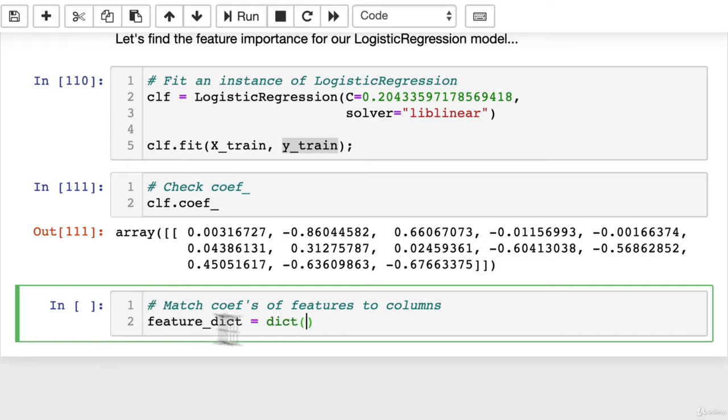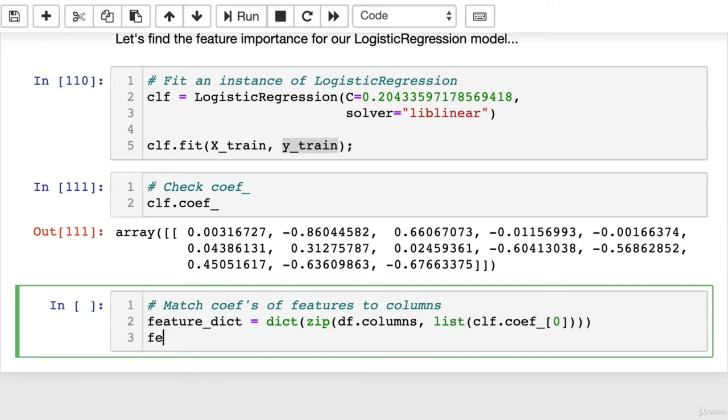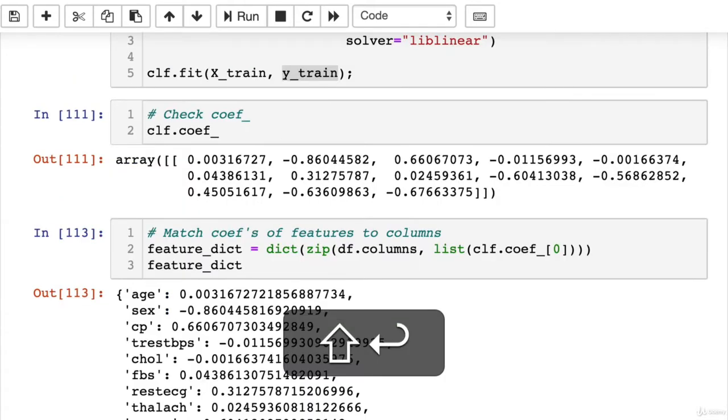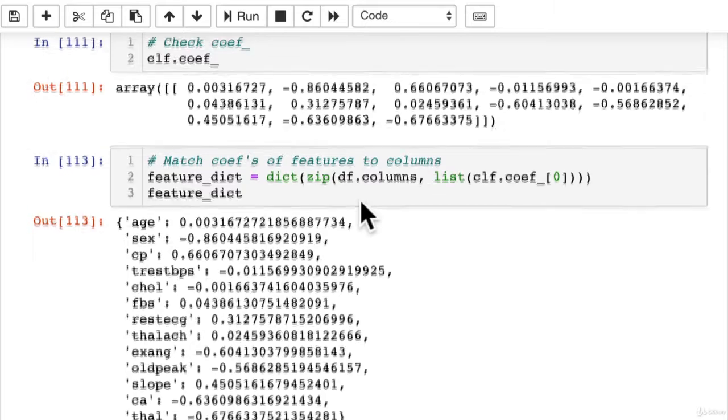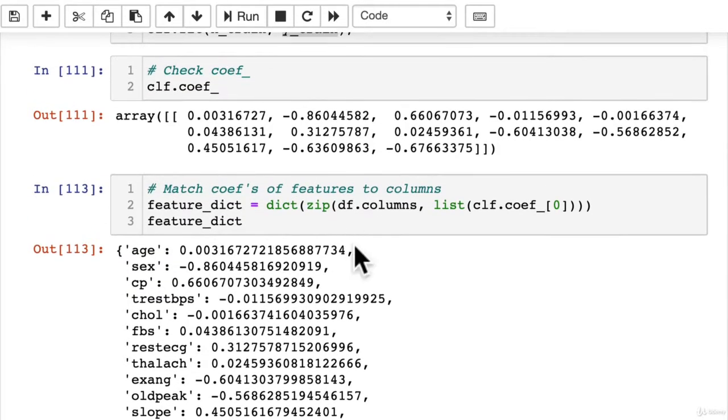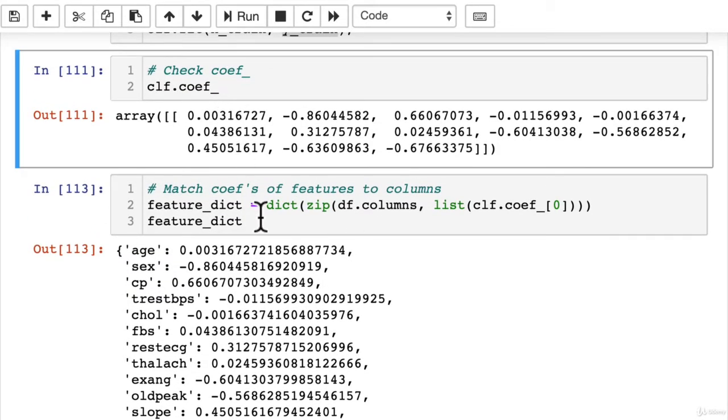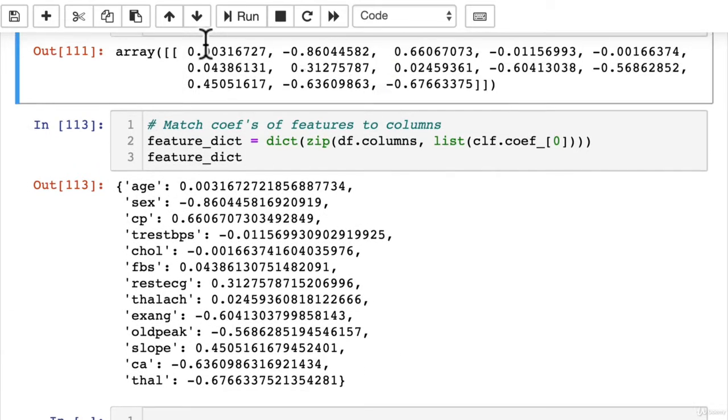Dict. So feature dict. We're going to create a dictionary and we're going to zip together df.columns. And we're going to list along with clf.coef 0. And let's see. Feature dict. Boom. Look at that. How good is that? So if we go here, we've mapped all of the different variables here to the right column.